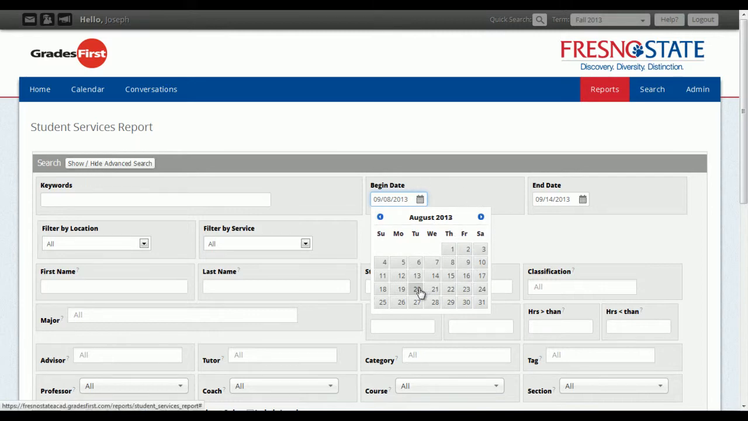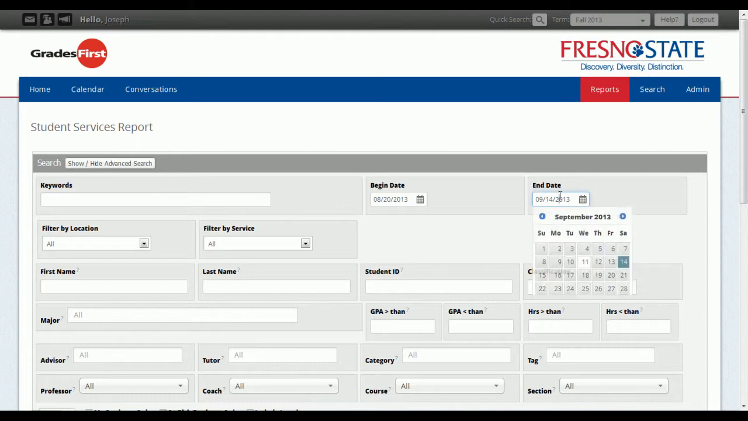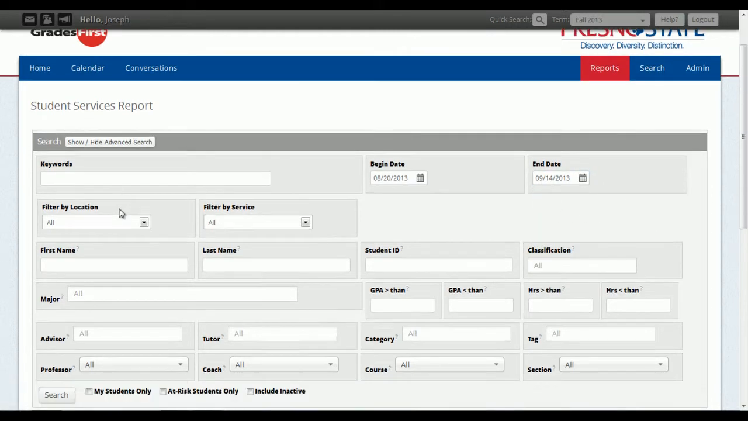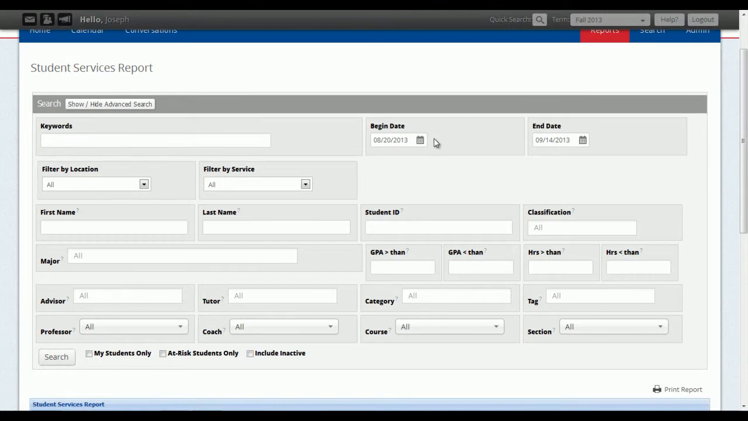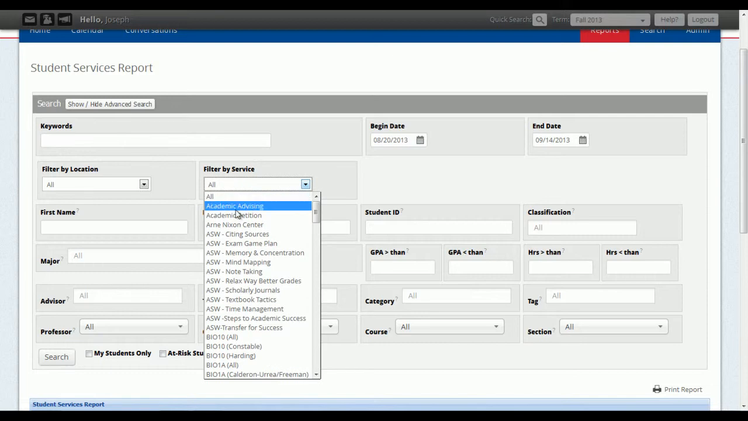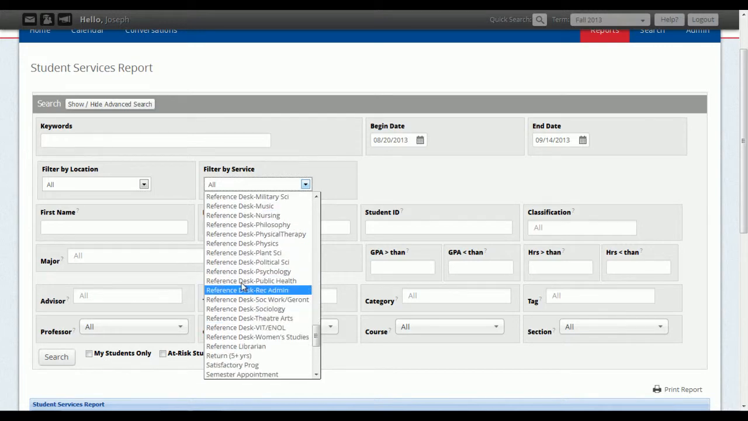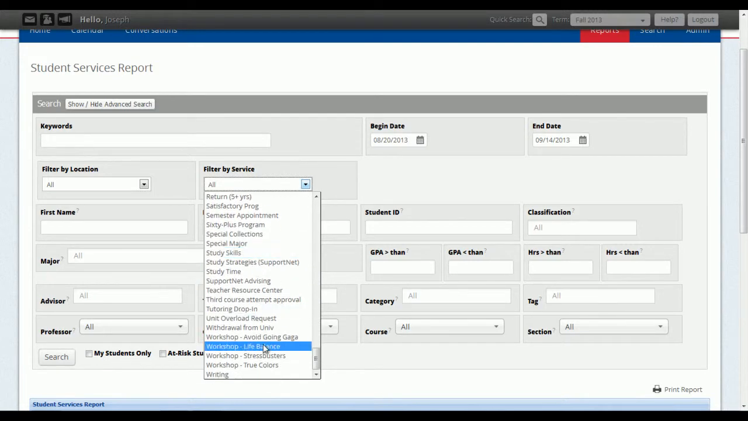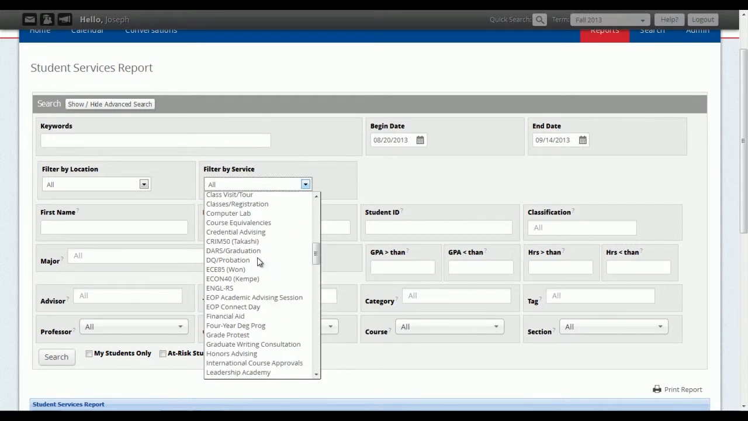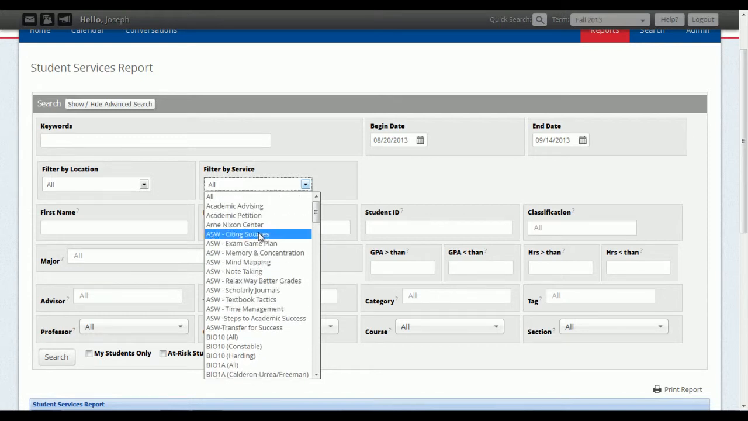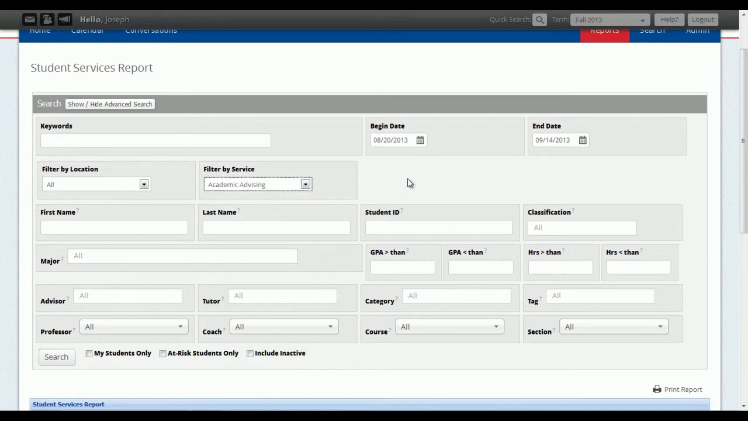So we started on about the 20th, and we're going to want to go until the current date, which is the 14th. And so once we set those parameters, we're going to filter by the service that we want to identify. So it could be academic advising, an academic success workshop, any type of thing that students will check in for into Grades First is recorded, and you can then search for it. So we're going to just go with general academic advising at this point.